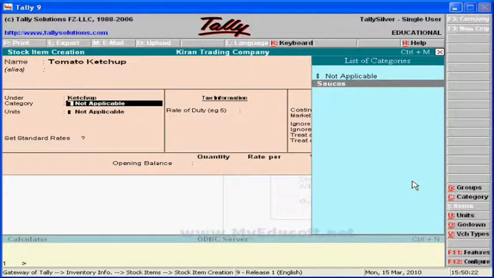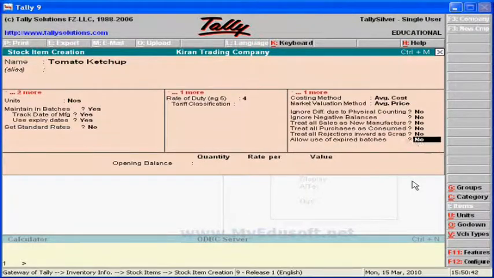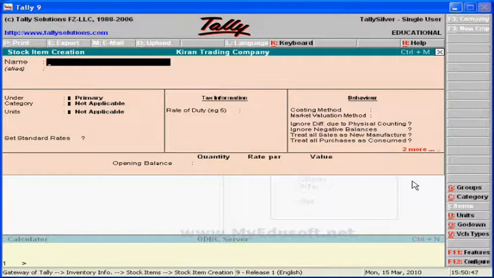Under group I am selecting ketchup. Category is sauces. And I am giving Yes for the option maintain in batches, track date of manufacturing, use expiry dates. I am giving no for the option set standard rates. Rate of duty is 4, and I am not making any changes for it. Finally press accept. Like this we created one stock item.